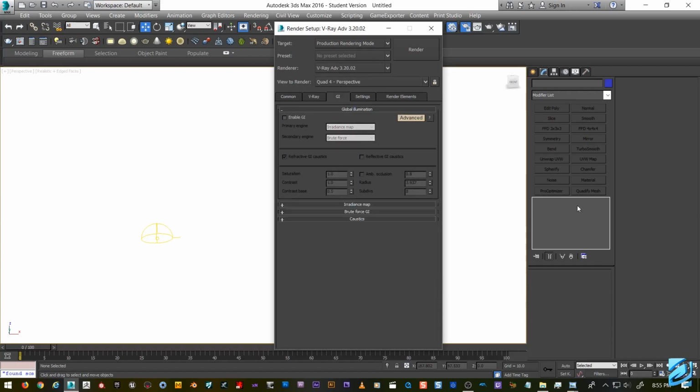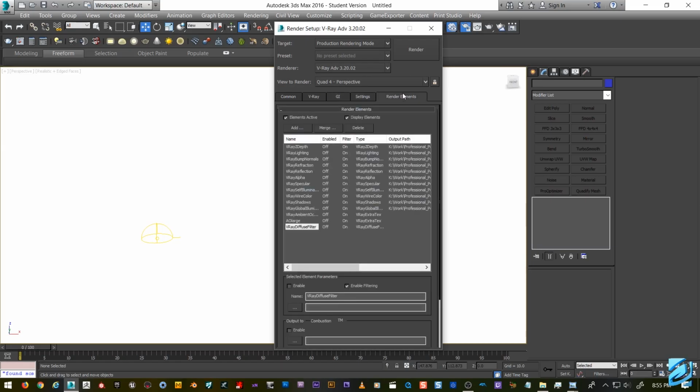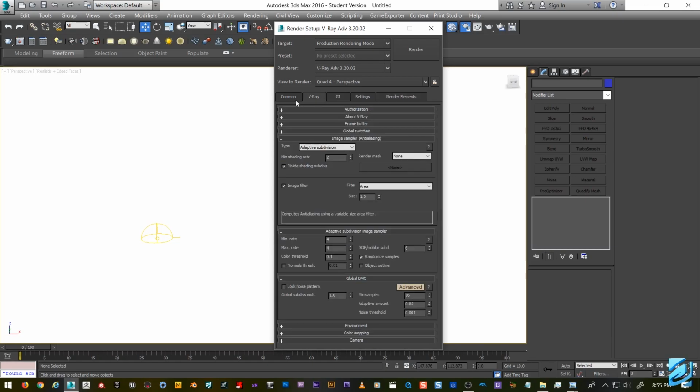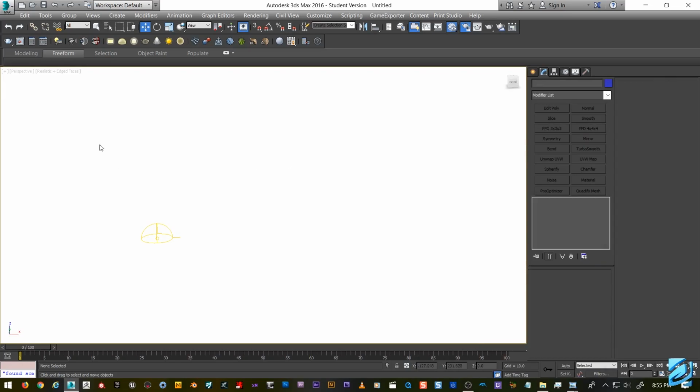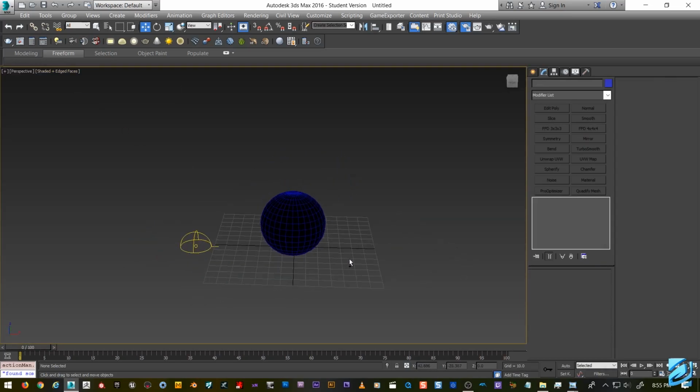GI, you could probably go without GI on this. I haven't fully tried it. I think it would be completely fine. But I'm just going to leave it on right now. It's not that big of an issue. It's not going to slow it down that much. So we're really all set here. You can see it's all blown out here. I have it on realistic. So yeah, there we go.